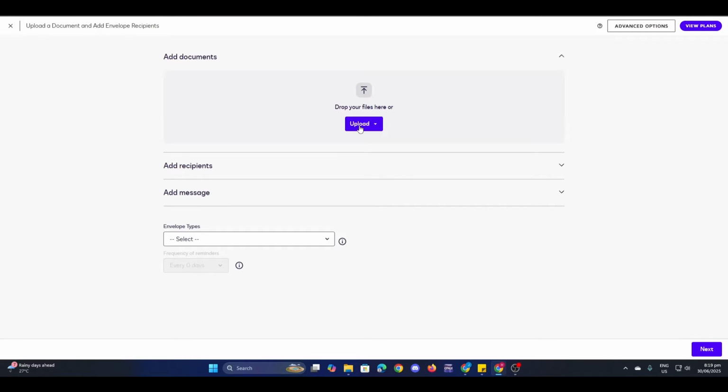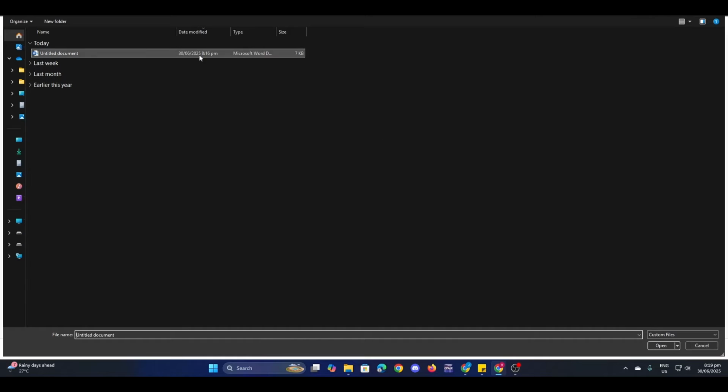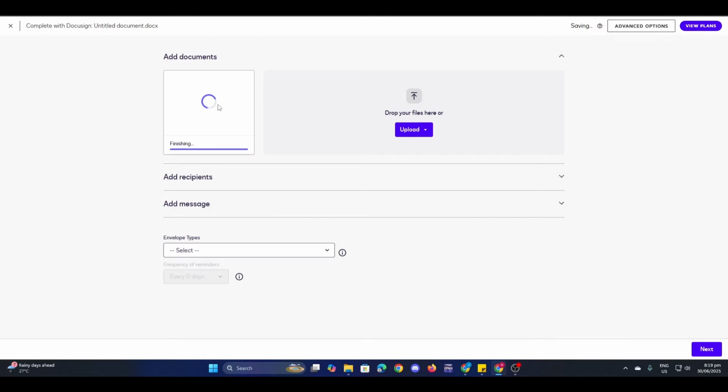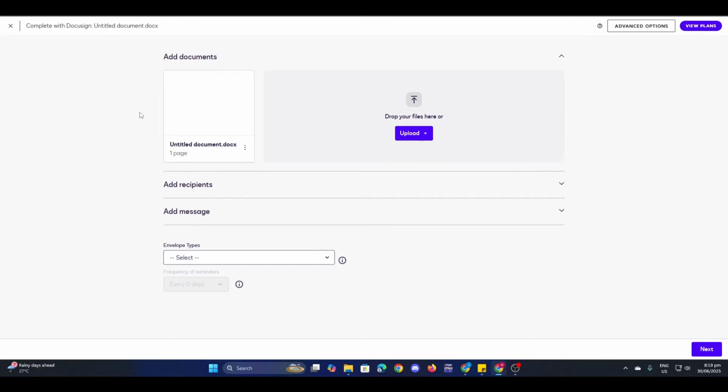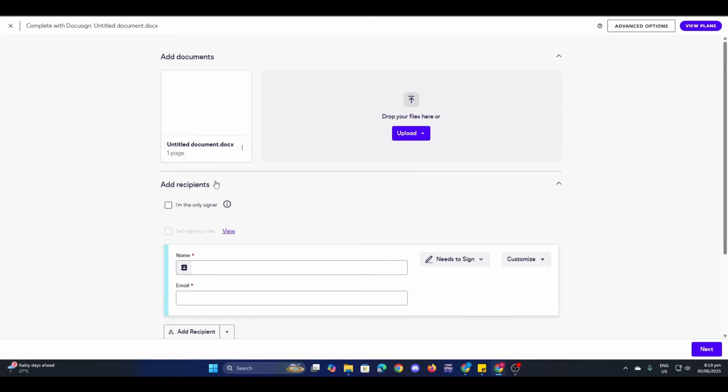Now once you're here, you just need to upload your file. So let's say you can start, or you can use a template if you want, or since this is just a test, I'm going to upload mine. Say this one. This is just a blank document since this is just a tutorial. And then you can just click on Add Recipients here.